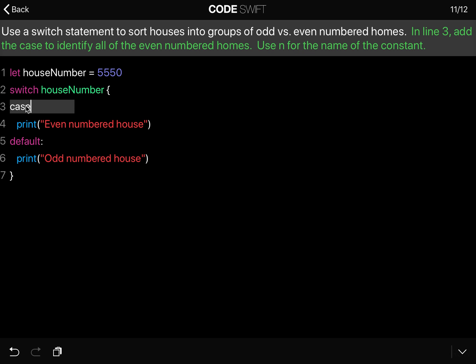So we say case let n where, so basically we want to let the number where n remainder of 2. So when you divide the number by 2, if that is equal to 0, then we have an even number. So that's really the case.